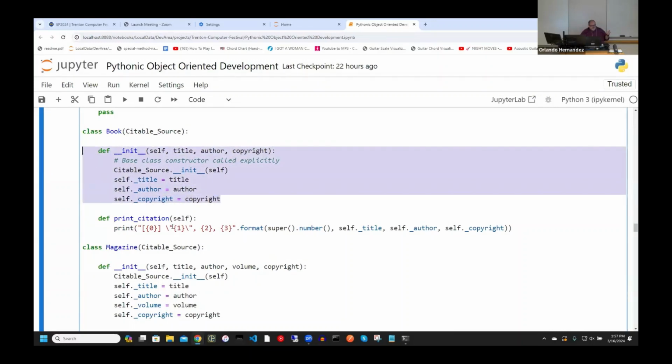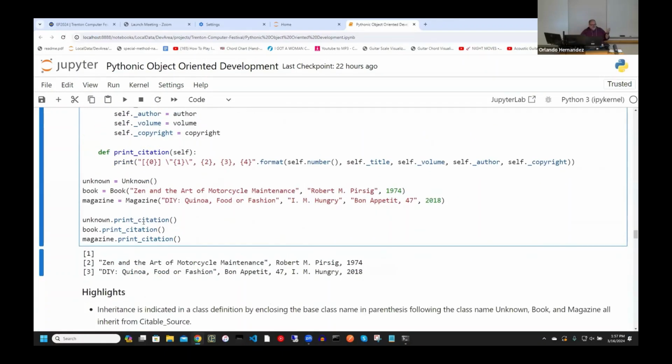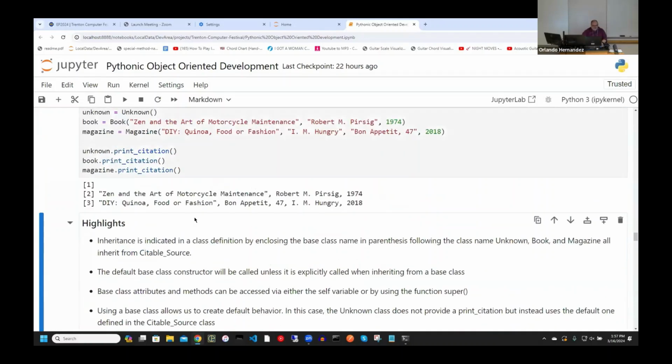This is how you initialize a book, and the print of the book, we've done that. Here's the version for the magazine. What we're going to do here is make an Unknown, which doesn't really have any derived implementation. And then we're going to make a book and a magazine, and print the citations of each and see how they come out. They should come out like that right down there. And just to make me honest, we'll run it again, and we get exactly the same thing. Does that make sense?